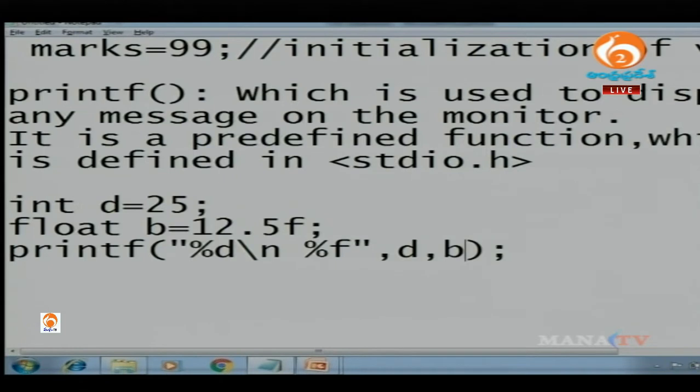Now it displays the d. What is it? Format specifier. It is used to read the value from the memory. What value? That is the d value. The d value, 25, is displayed. Next it goes to 12.5, that is floating point b. Floating point b is 12.5. Okay.